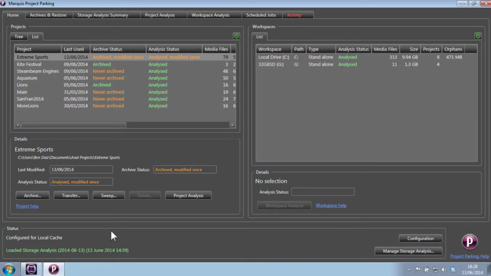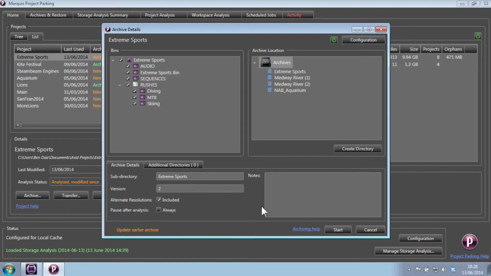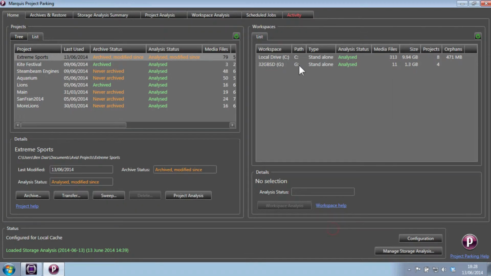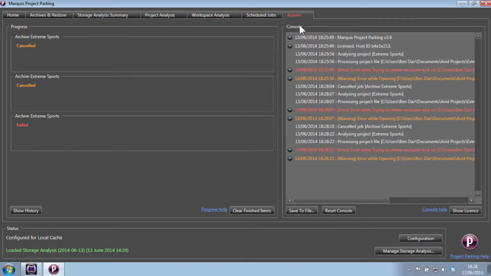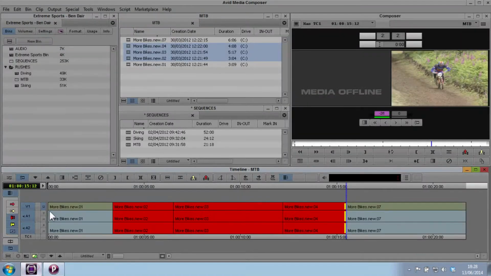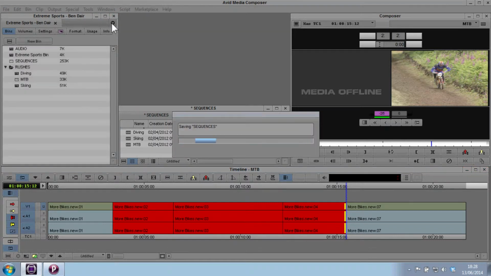Switch to Project Parking. If we refresh, then we can see it has been archived but modified since. If we choose to archive, there's a problem as shown in the Activity tab, and the archive has actually failed. Our project is still open, and it is important to close the Avid project before updating the archive. Once the Avid project is closed, we can then choose to archive.